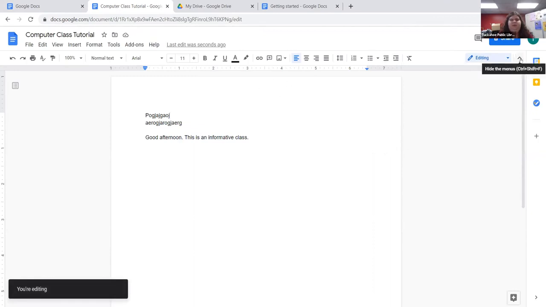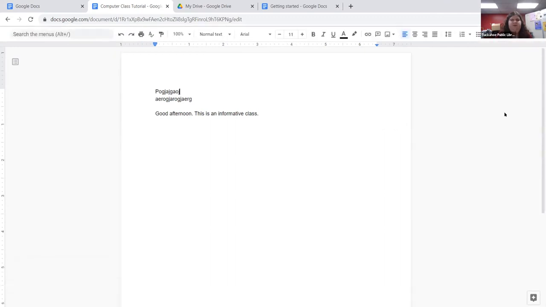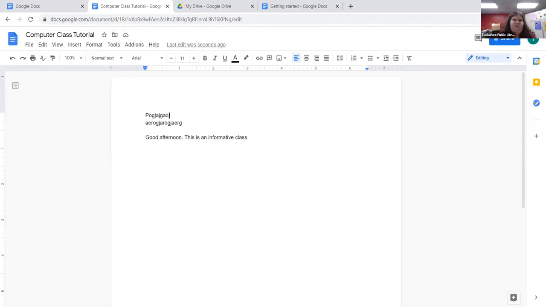And just in case, so you guys know, this arrow over here hides everything. It hides the file and all of that stuff, and if you're like, I don't know what happened, just look for this down arrow and it'll bring it back. So you can go back to file, edit, view, insert, format, and all that stuff.